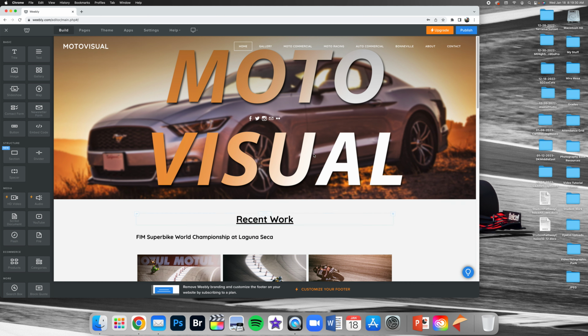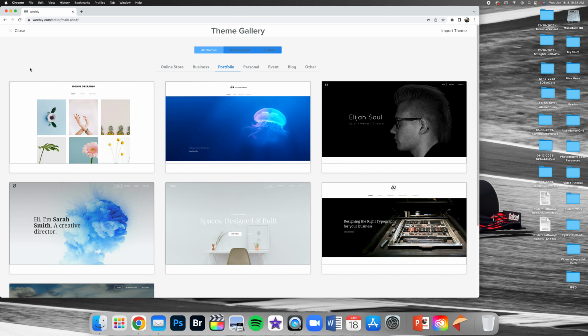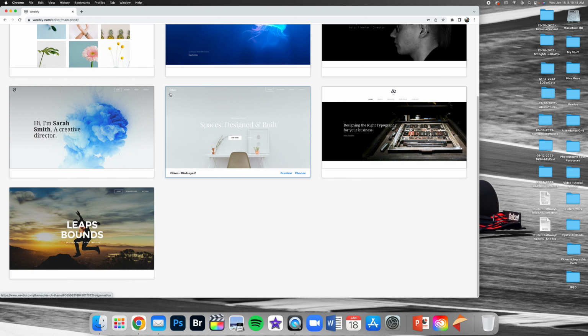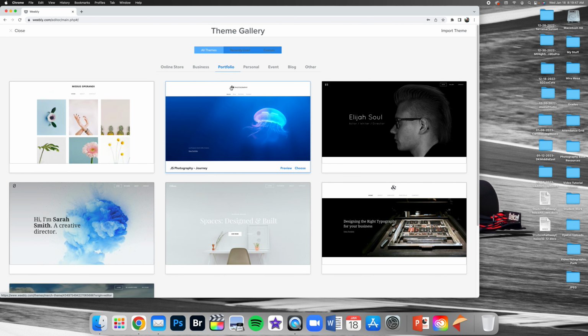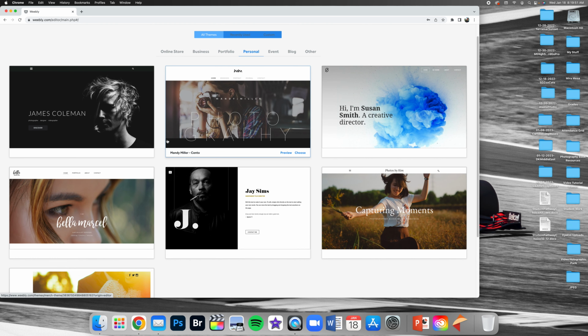Once you are into the editor, you can click on Theme and click Change Theme. So if you pick a theme that doesn't work, you can switch it out. The two categories I recommend for this one are portfolio, because we're making a photography portfolio website, or the personal options. Some of these will work as well. Some of these are actually for photographers.